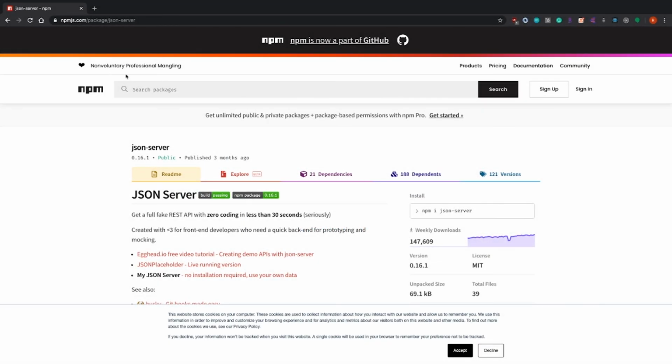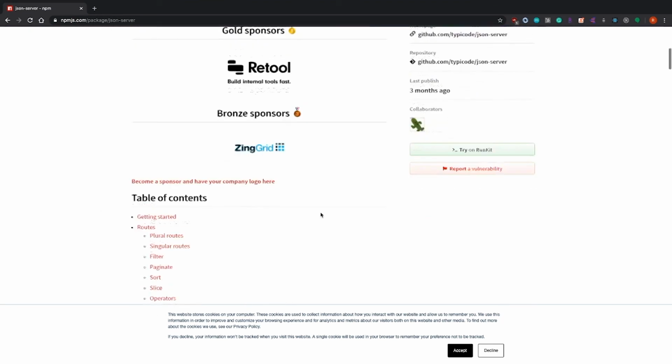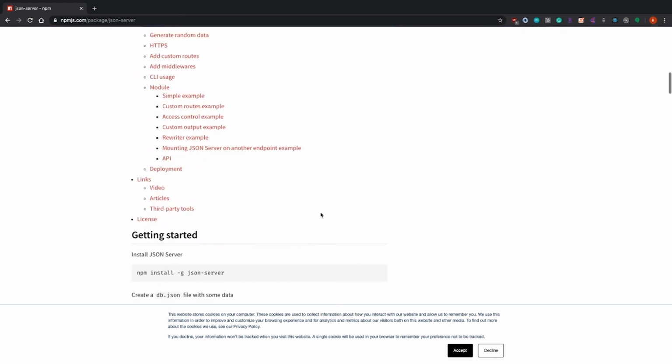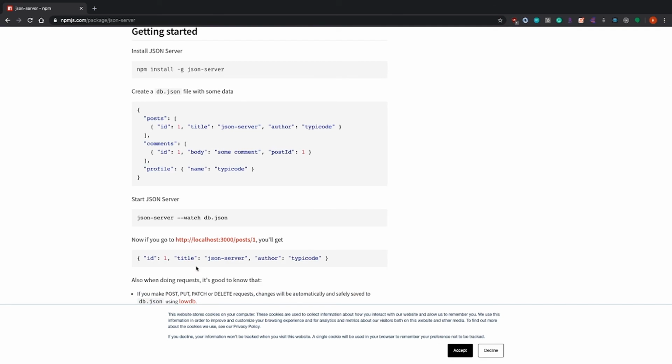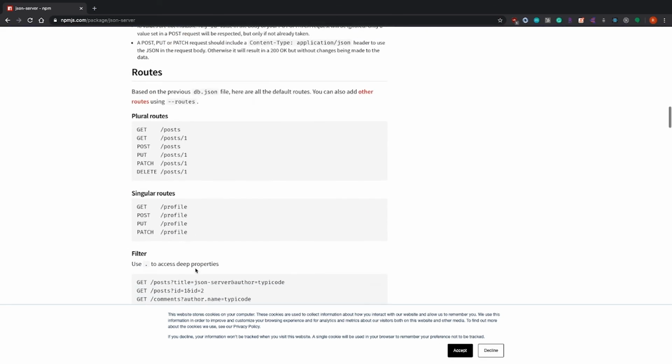This npm website is a library or a collection of all the different libraries that you can install, and then you would read up about it. They tell you how to install it and how to use it. Most of these are very well documented.